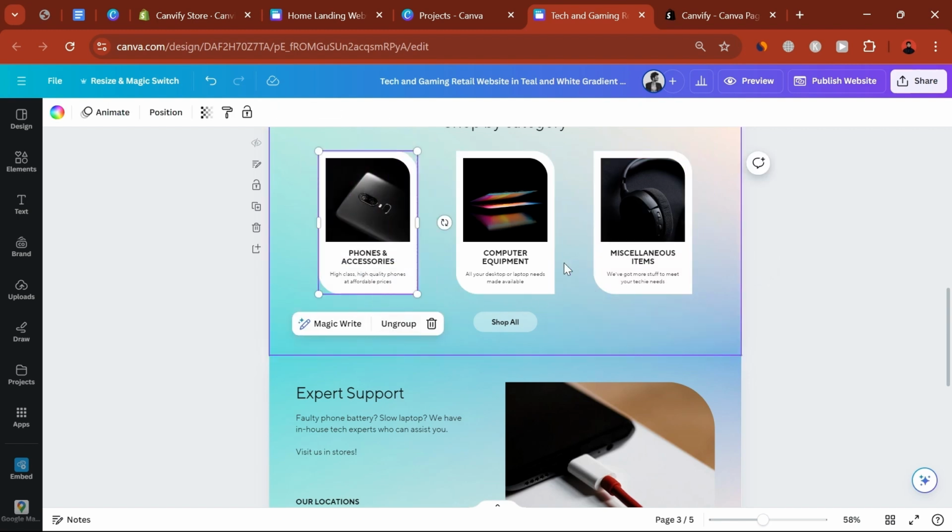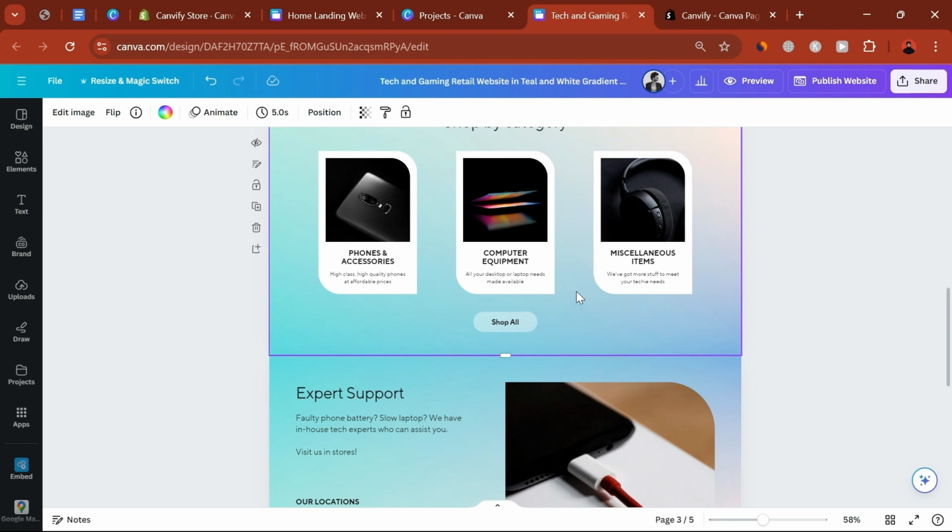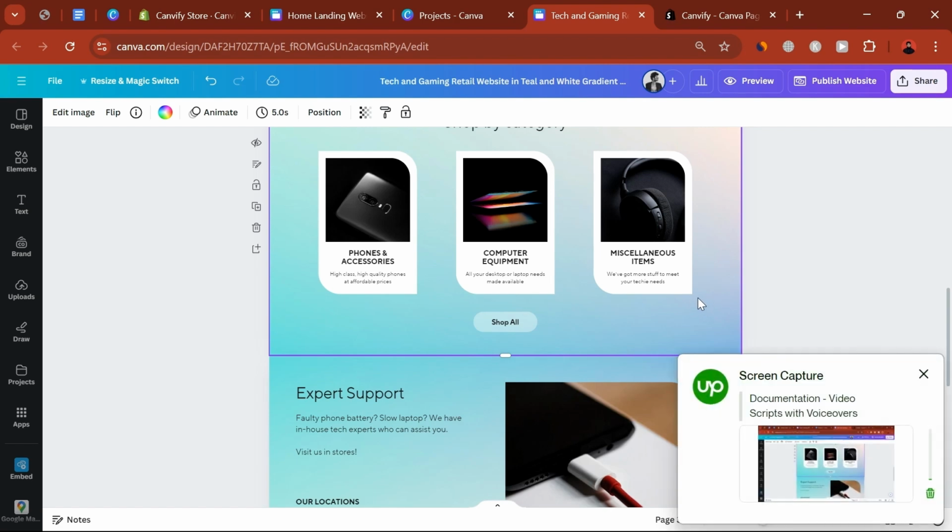Now, if I had ungrouped them, there is a chance that Canva would still display them the same way that they are being displayed now. But that's because Canva is really intelligent in doing that. But in many cases, it can be the total opposite.